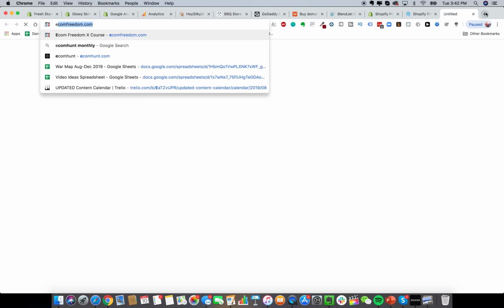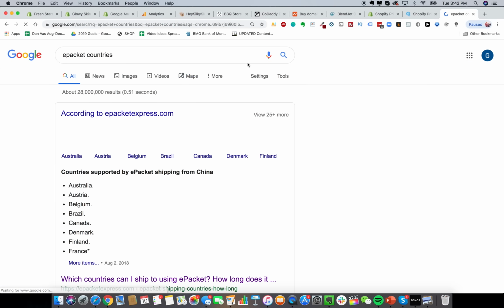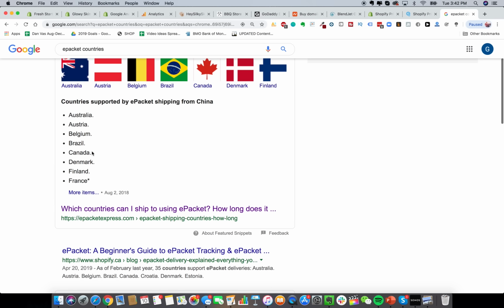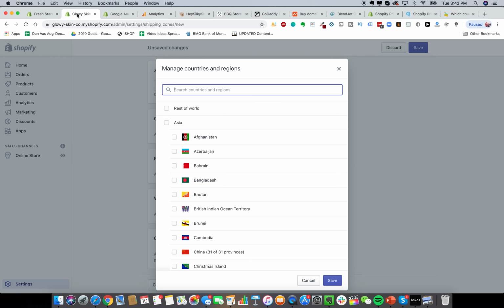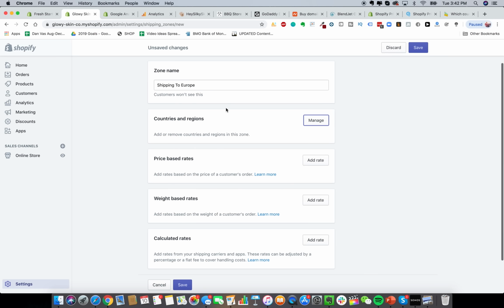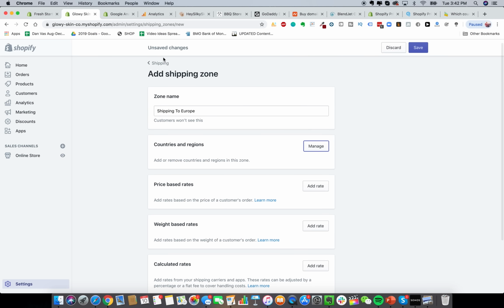So if you go and type in e-packet countries on Google, these countries have just better shipping agreements. So here you can see Austria, Belgium, Denmark, Finland, France, then it'd be Norway, Sweden. So if you click here, you can see all the European countries, and then you can just go back here and select them. And then eventually you would have this all filled out and proper, and so then the shipping would actually work. But like I said, if it's free shipping, you don't have to do any of this, and you just do the free shipping zone.